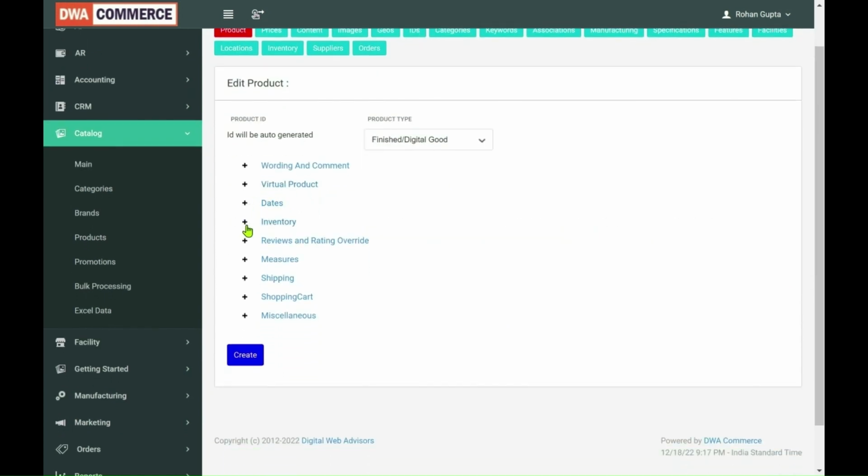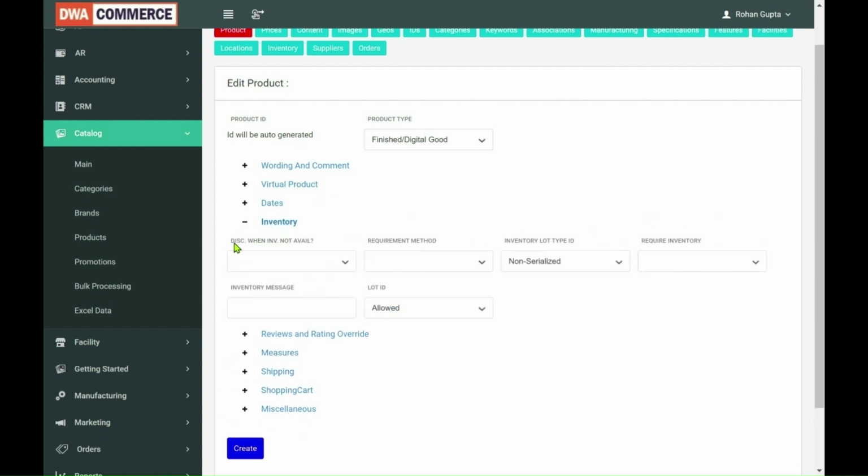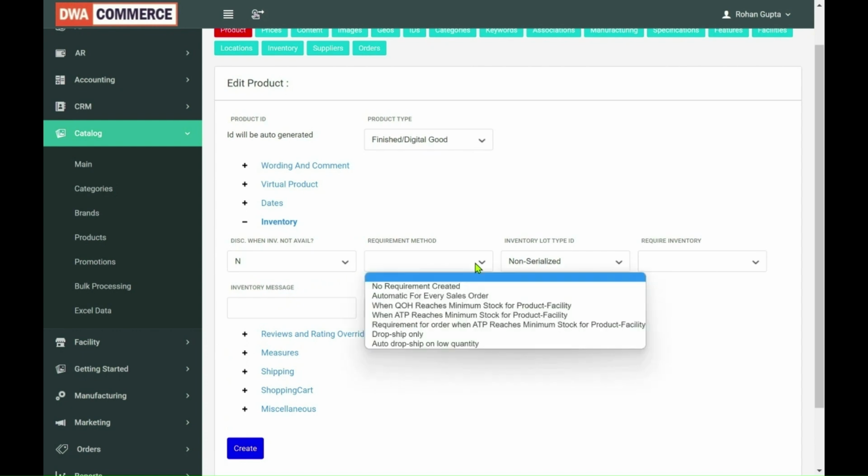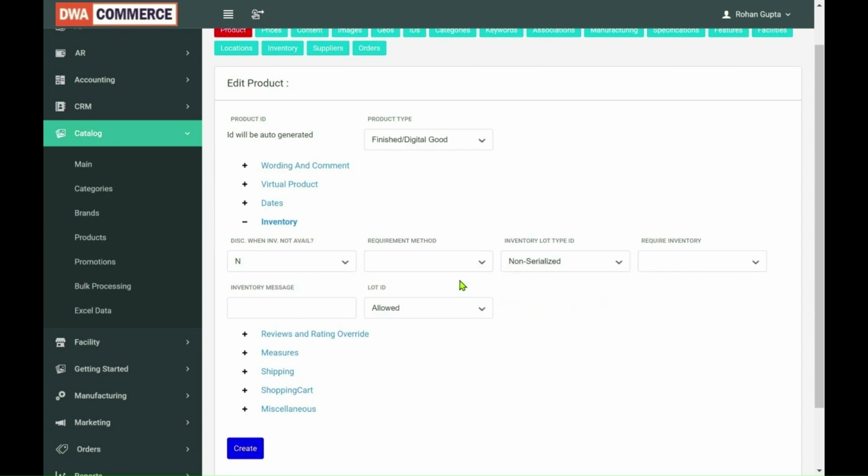Next, we will select on the inventory. We can select discount when inventory not available, then the requirement method. I will select a random option. And then we will select inventory lot type. Again, I'm going to leave it as non-serialized. And then we can select whether it requires inventory or not. I'm going to select yes.